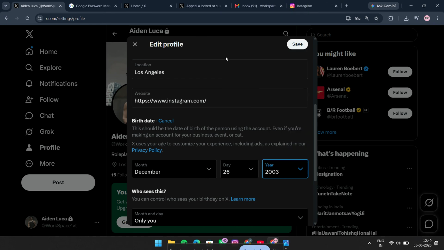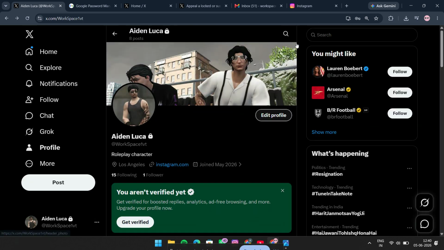Once you've confirmed the birthday is correct, go to the top right corner and click Save. That's it. Your birthday on X.com or Twitter should now be updated. It only takes a minute once you know where the settings are, and now you can confidently make the change yourself anytime you need to.